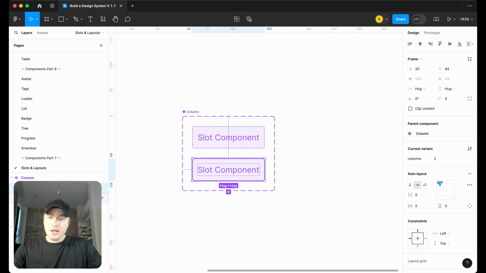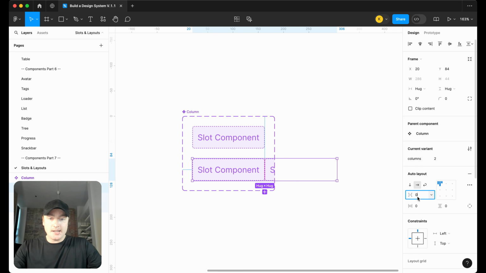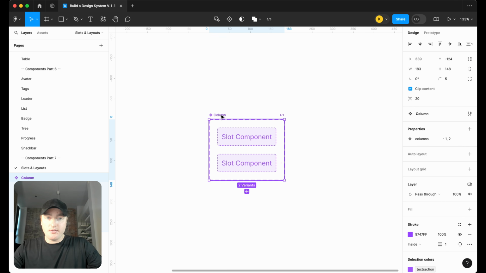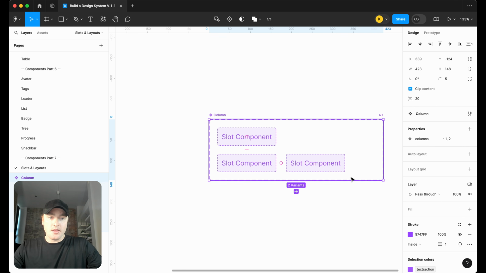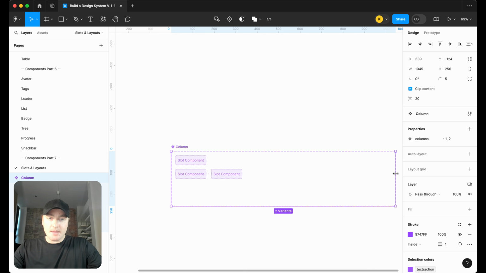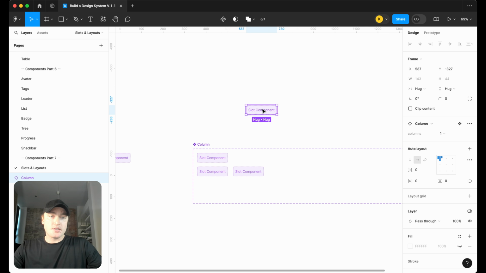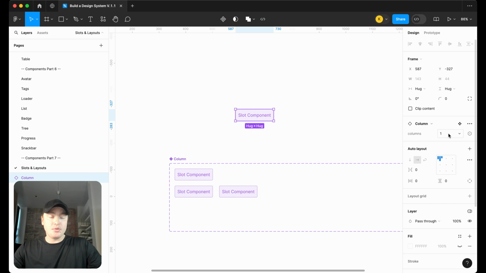Inside our two column, let's simply copy and paste, and then add some auto layout. Let's say maybe something like 24. There we go. So really that easy. But at the same time, if we take one of these symbols out, all we have here is just being able to change the number of columns from 1 to 2.